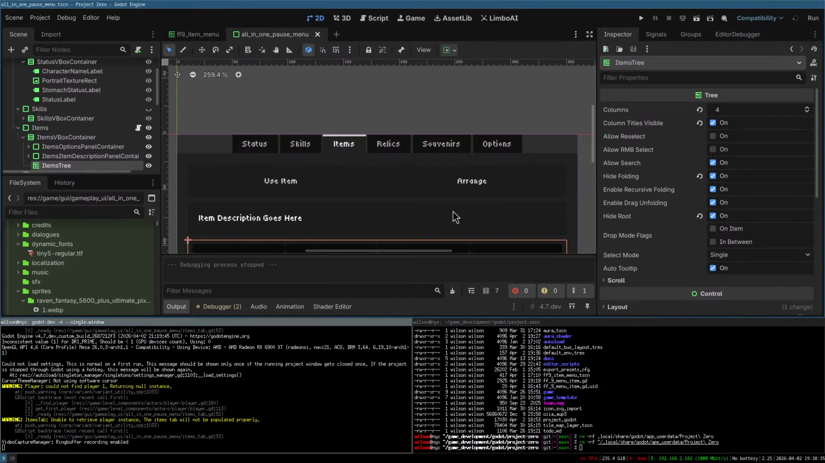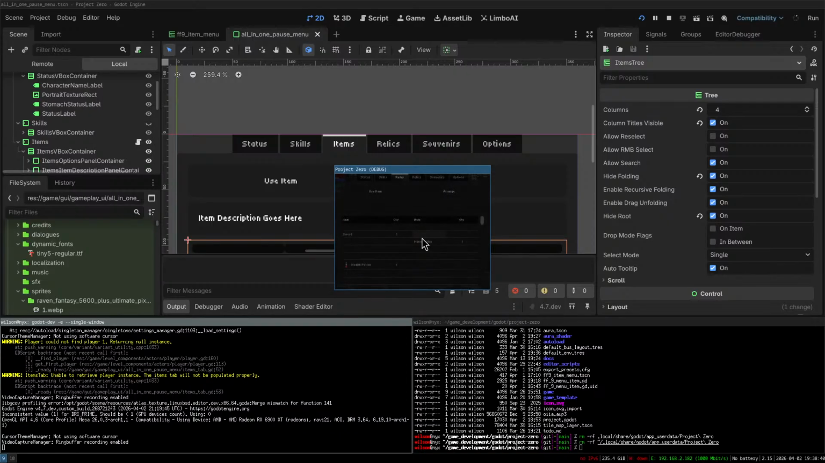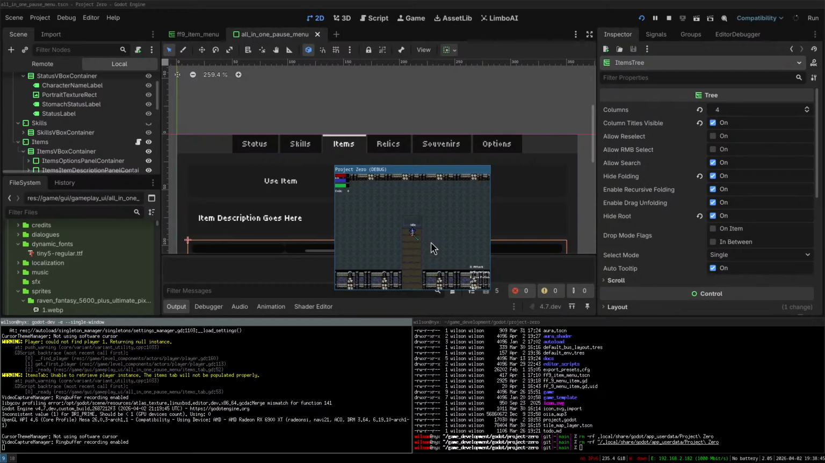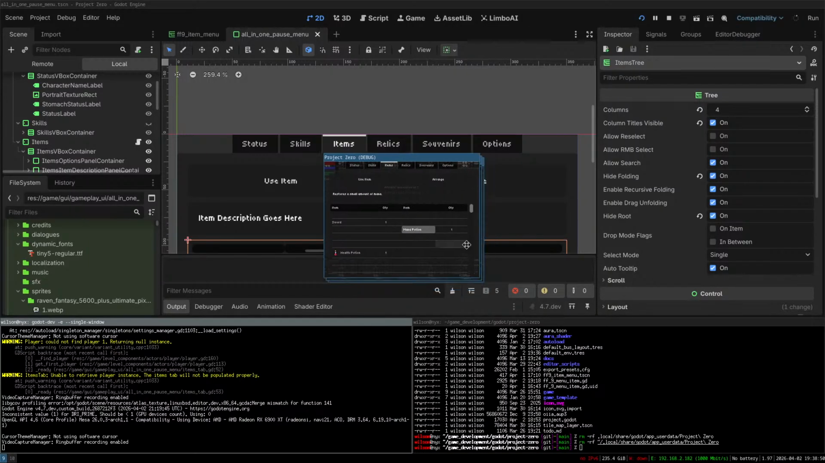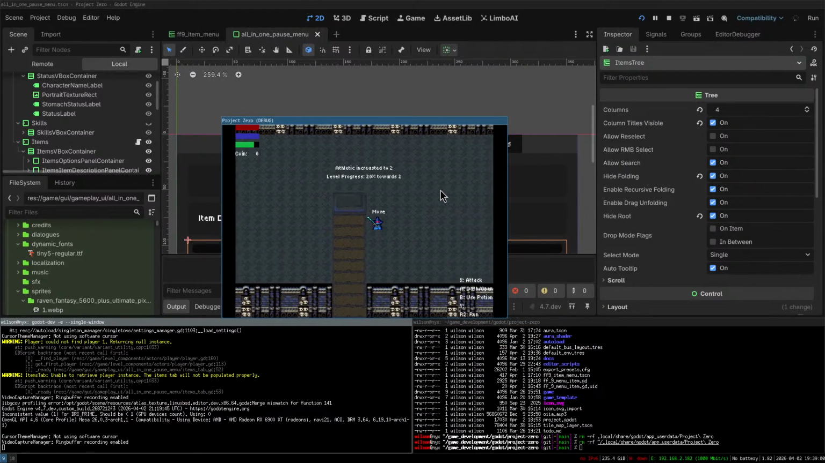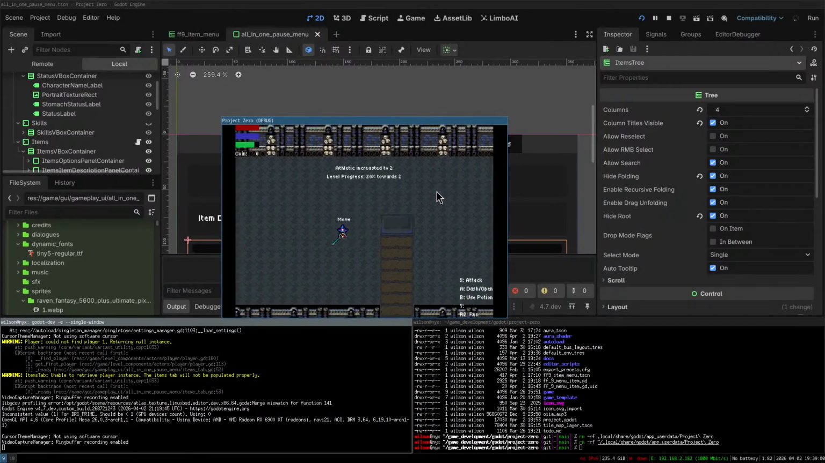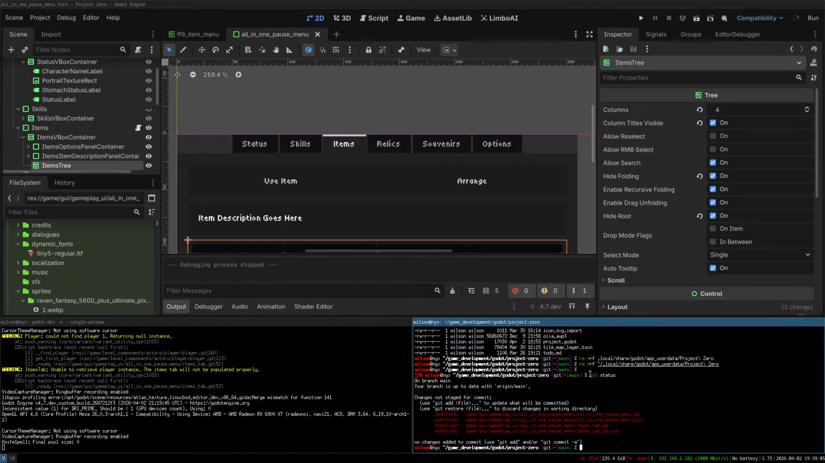Sweet. Okay, there's no item, so that's fine. Now we have a player. Okay. Cool. This is working properly though. I don't think the menu is working. Yeah, it's off. That's okay. Can we use it? This works. This works. Okay. That's sweet. Okay, let's take a look at the changes.